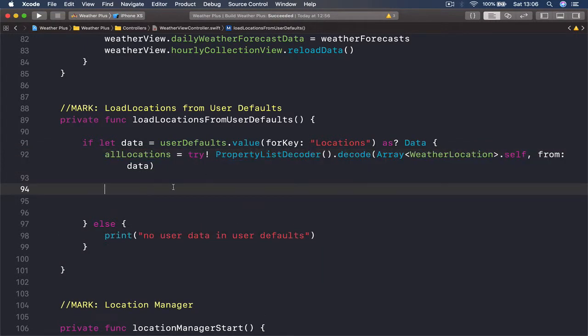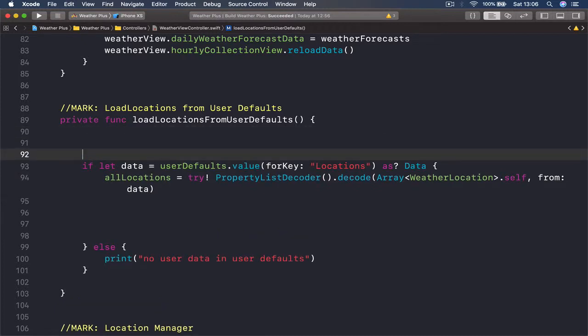So our current location is not in the all locations array now. That's why I want to insert my current location as well to our array, so I have everything in one place. In order to set my current location, I want to create a weather location object from my current location.